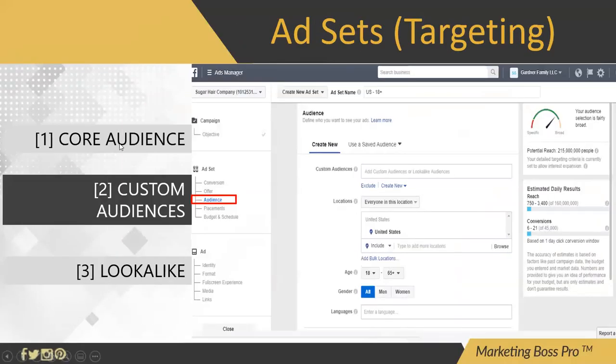This custom audience is just a snapshot of what Facebook looks like in terms of how you build it out. So some of the elements that you do here is you can do it by location, you can do it by age range, you can do it by sex, languages, and then there's even more criteria that you can select when you actually get in the back end of Facebook in terms of selecting that custom audience.